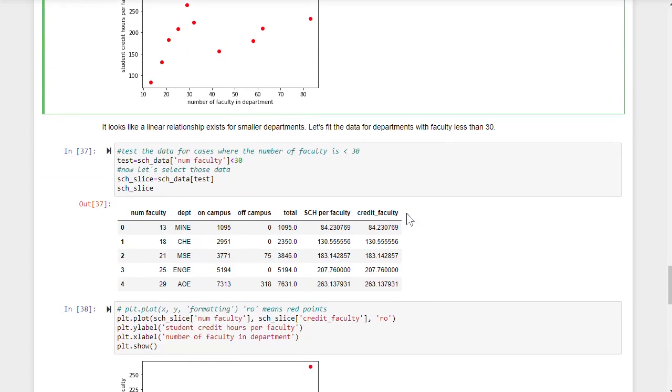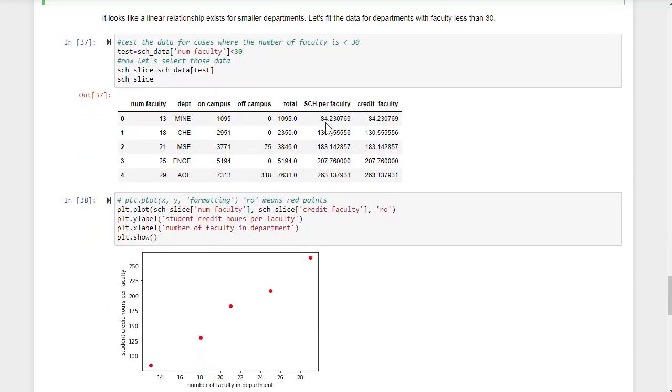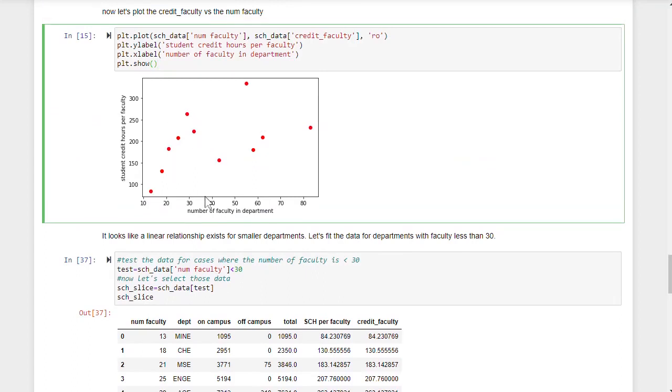All right. So if we take a look at this data, it does look like there's some linear trend here, at least early on, with the number of faculty in a department versus the credit hours taught per faculty. And then maybe it's just kind of a scatter. Let's see what this trend looks like. So it looks like maybe for the number of faculty less than 30.